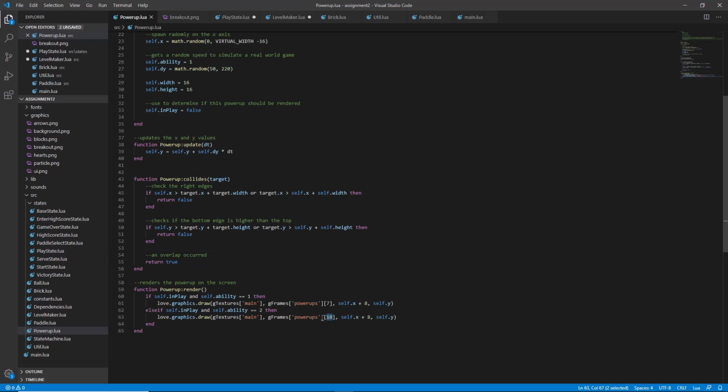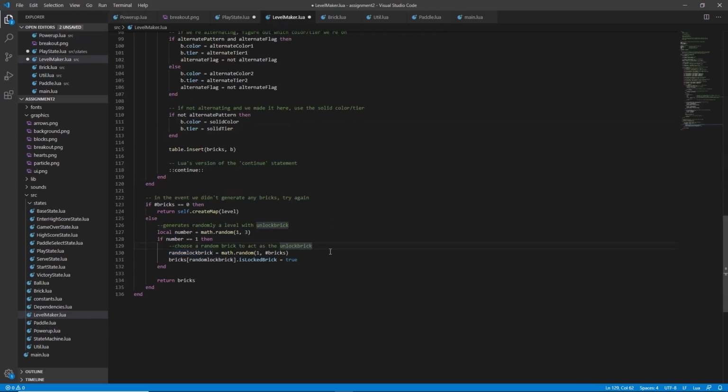So this calls up the key, and the powerups are declared in main.lua in the gFrames right here, and gTextures is from the main file that we call, meaning the breakout right here. On the level maker right here, this is where we actually set the brick, pretty much selecting a random brick to add as our lock brick. And then we have our number, which is to randomize the level that's going to actually spawn a lock brick.